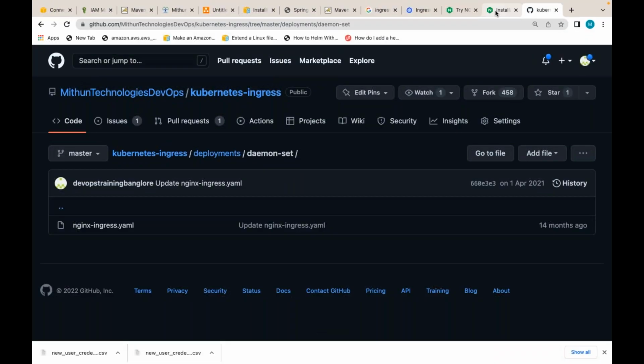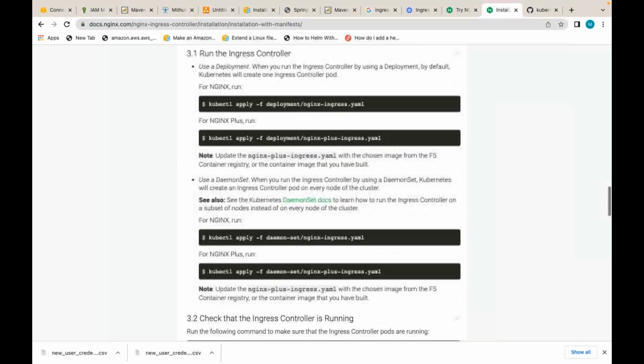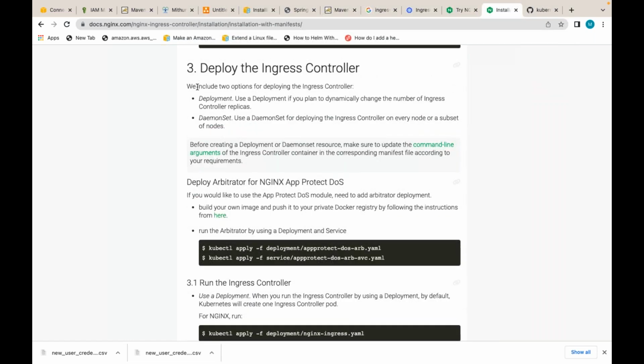If you see the official website also, they are saying that here, deploying ingress controller. We include two options for deploying ingress controller. One is deployment, another one is daemon set. Before creating a deployment or daemon set, make sure you update the command line arguments of the ingress controller corresponding to your requirements.